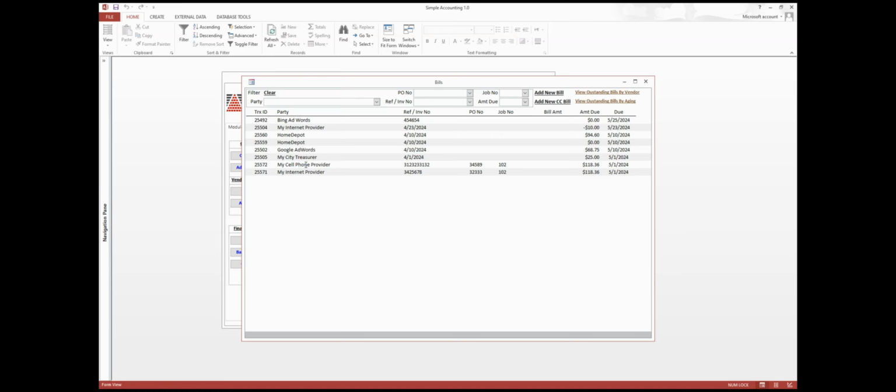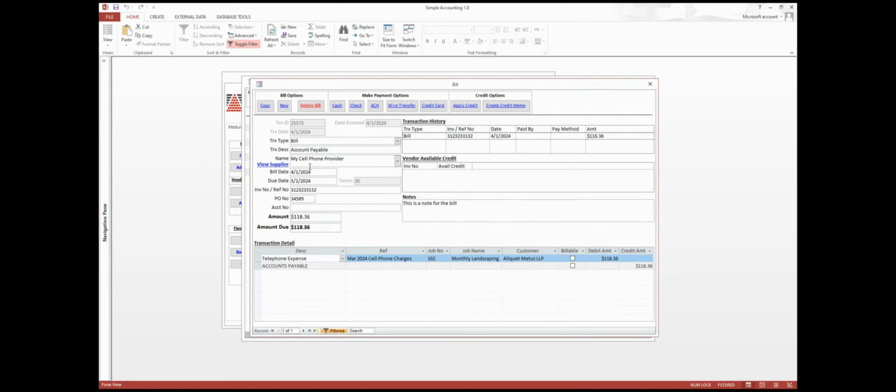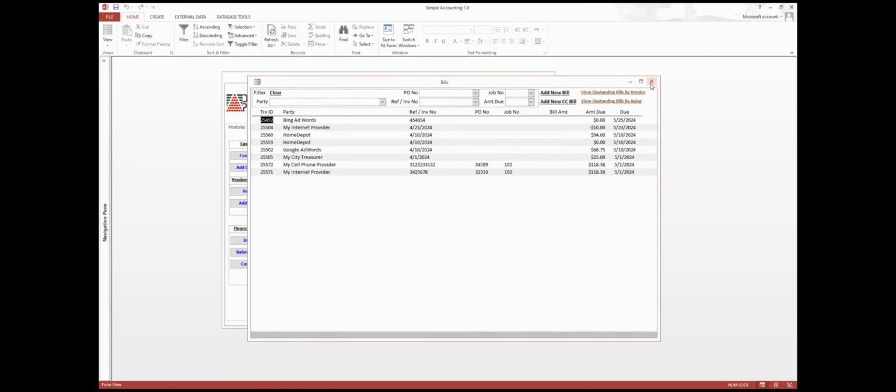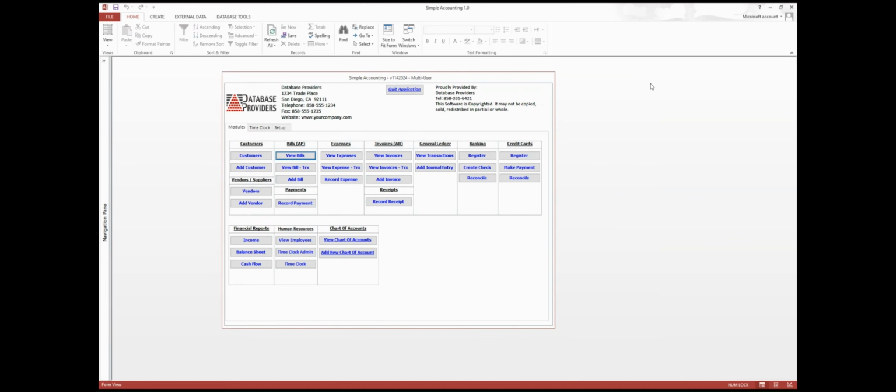To view an existing bill, just double-click the bill item and the bill record will open. All of the information about the bill can be reviewed, including the credit and debit accounts along with the amounts that have been added into those accounts. To close the bill record, simply click on the X in the top right corner of the form. Likewise, to close the bill list, click on the top right corner X of this form. This will get you back to the main menu.